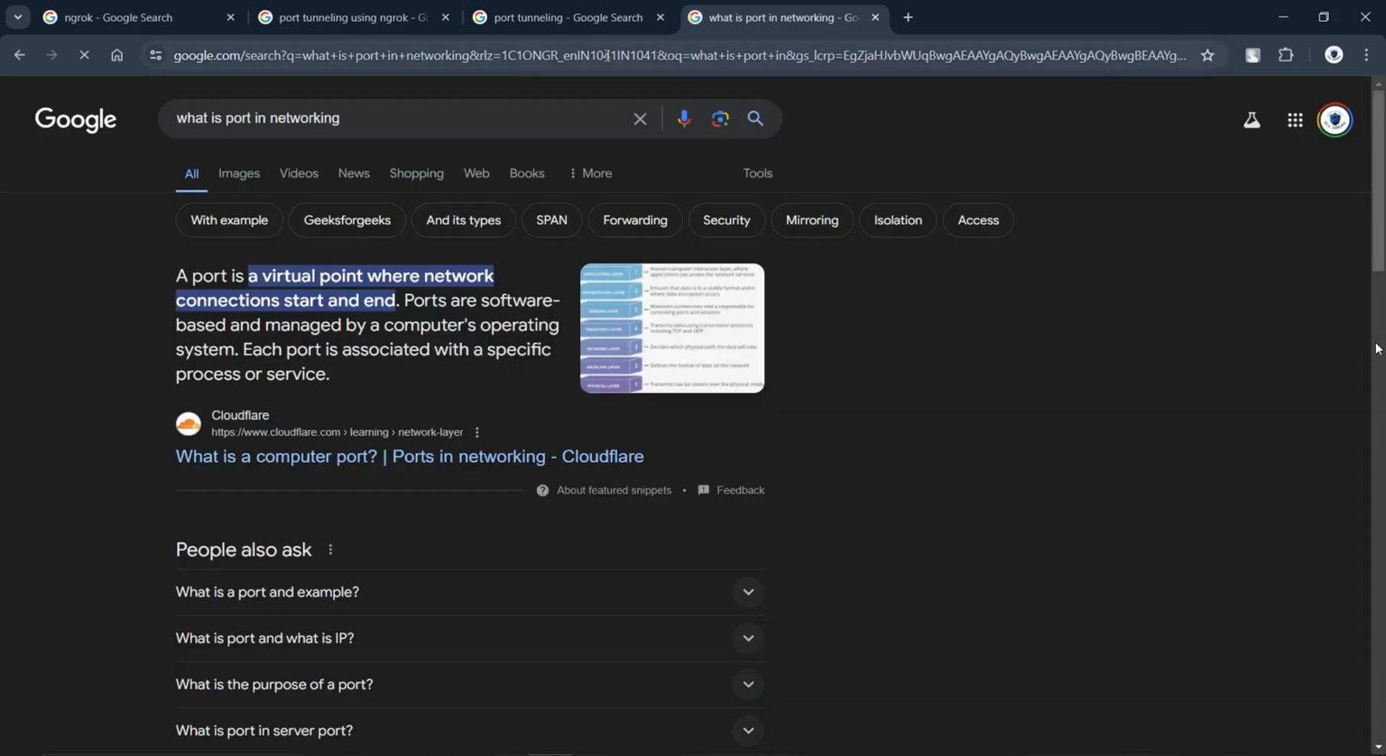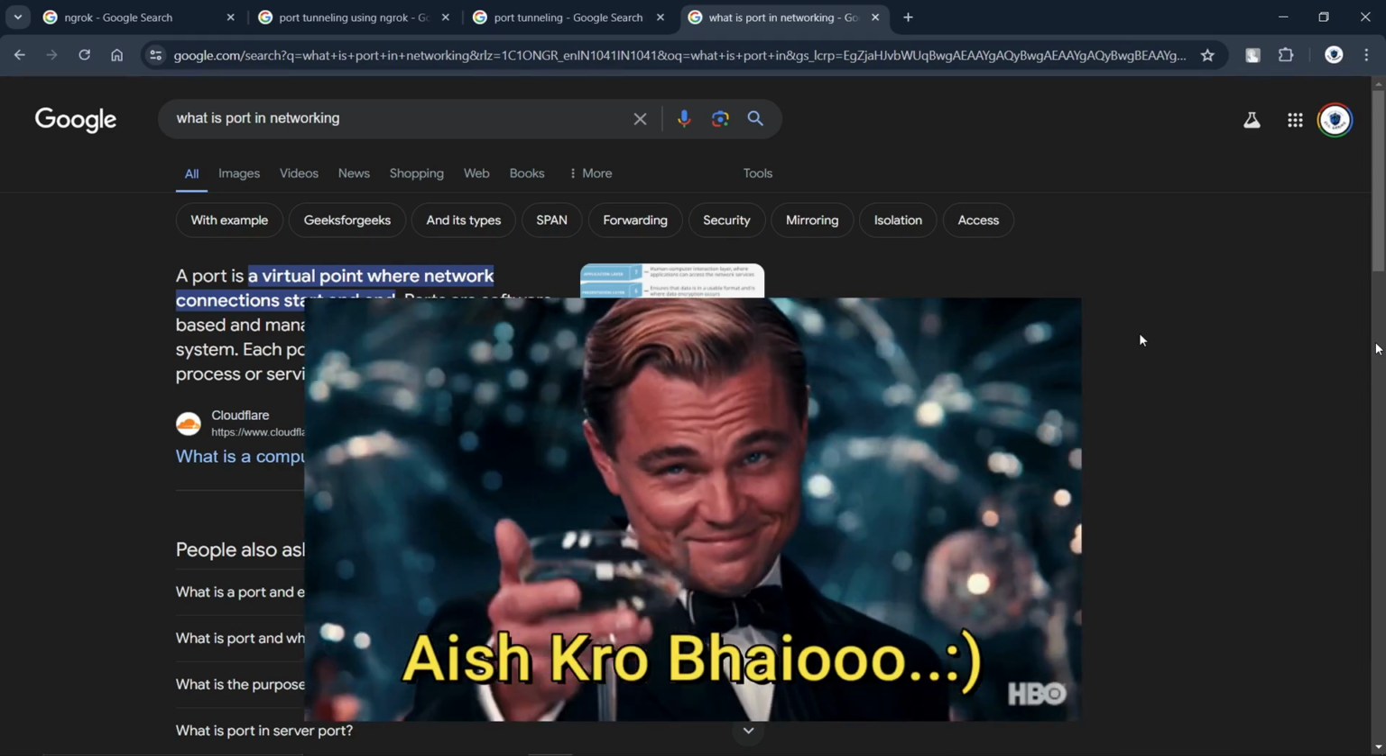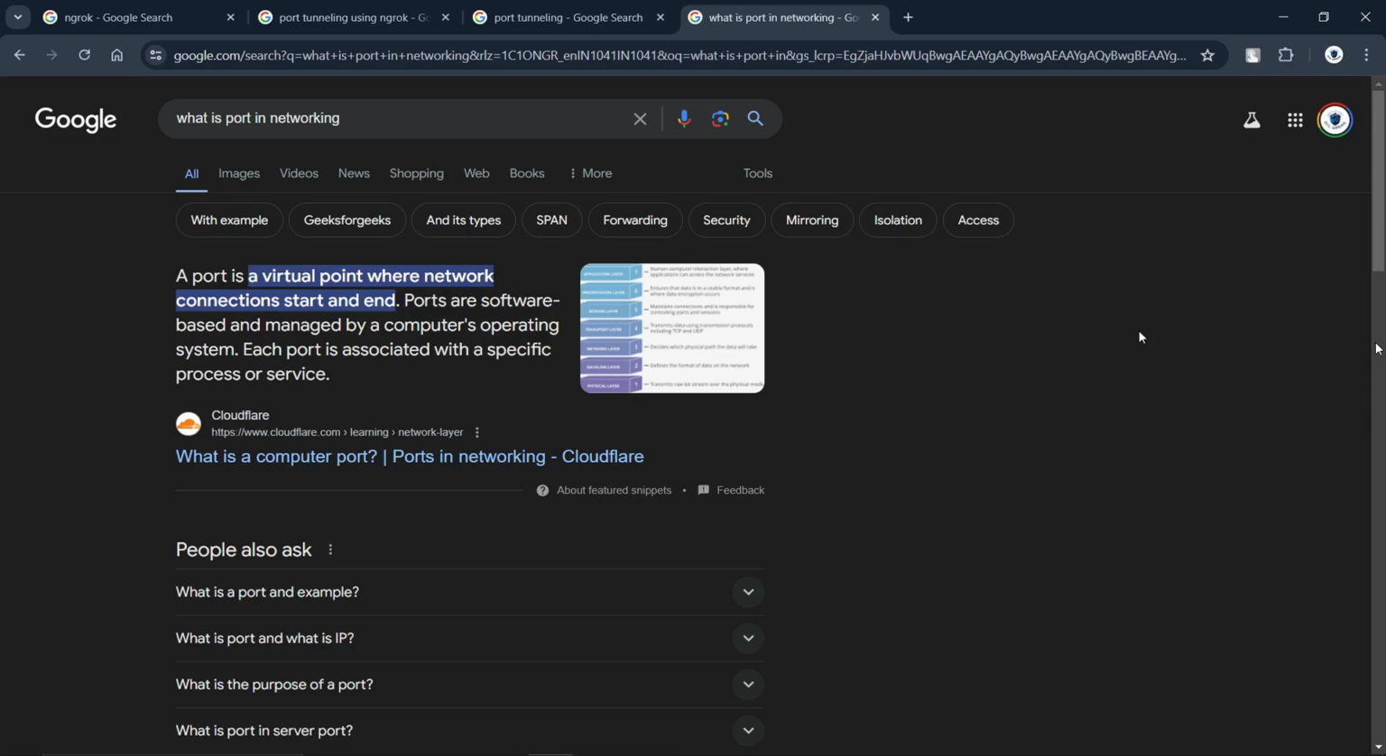Let's just search what a port is in networking. As you may know, this is the era of Google, and you can search anything on the internet. So let's just see what the definition of a port is according to Google. See, it says a port is a virtual point where network connection starts and ends.